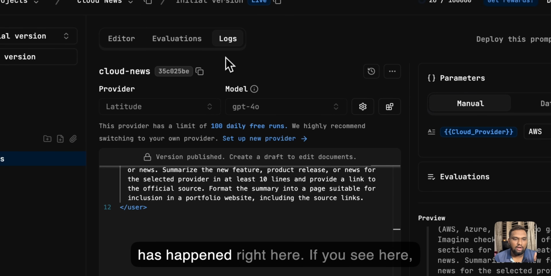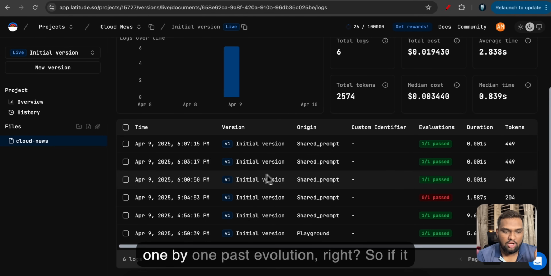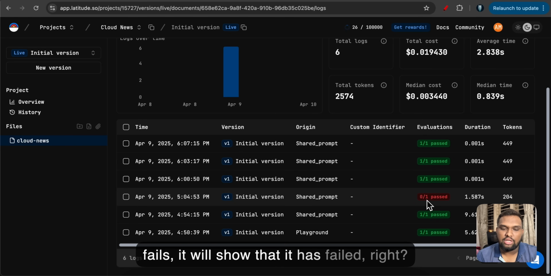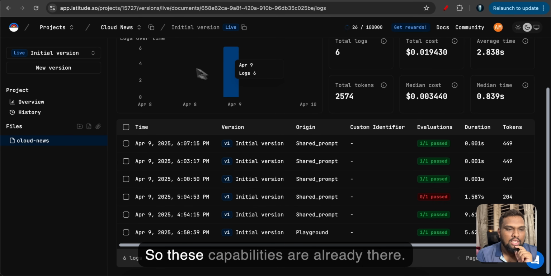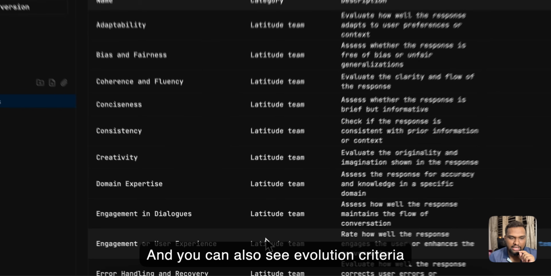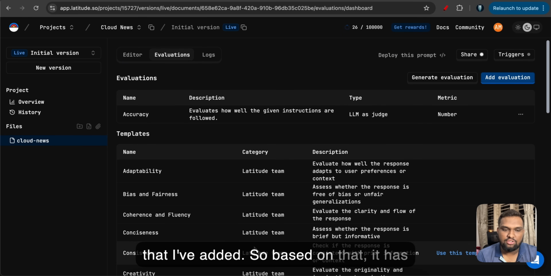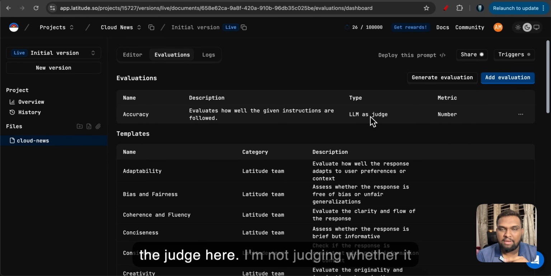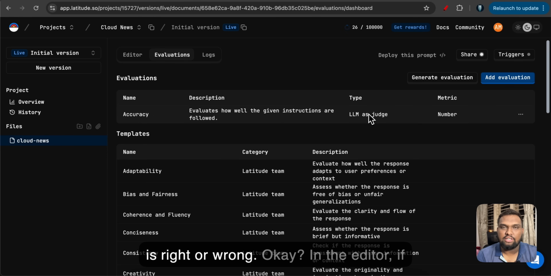What has happened right here? If you see here, one by one, past evaluation, right? So if it fails, it will show that it has failed, right? So these capabilities are already there, and you can also see the evaluation criteria that I've added. Based on that, it has decided, right? And I've given LLM as the judge here. I'm not judging whether it is right or wrong.